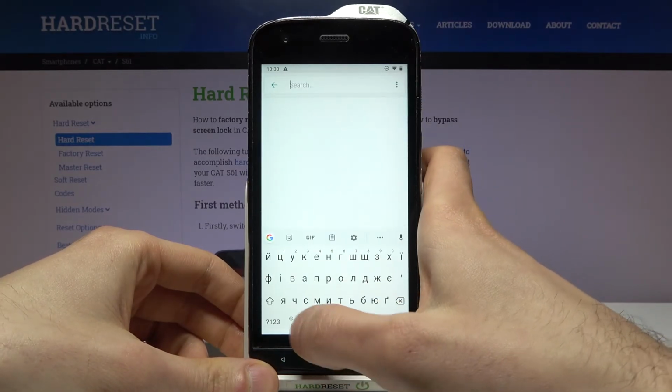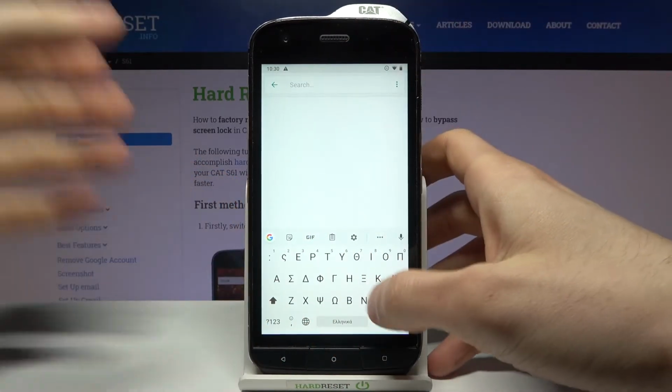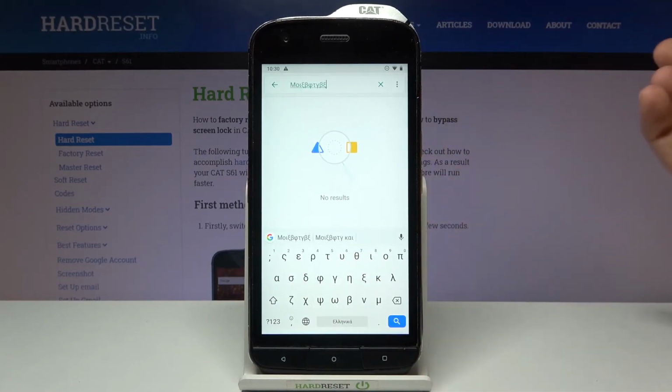And as you can see, now I have Greek layout on my keyboard here. Wow.